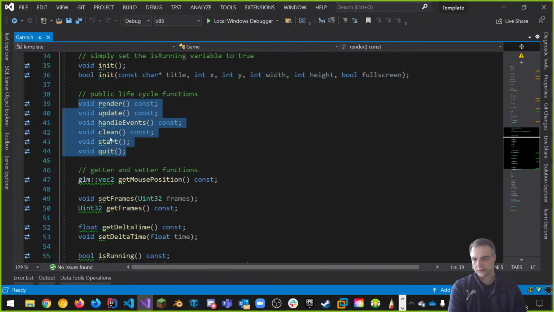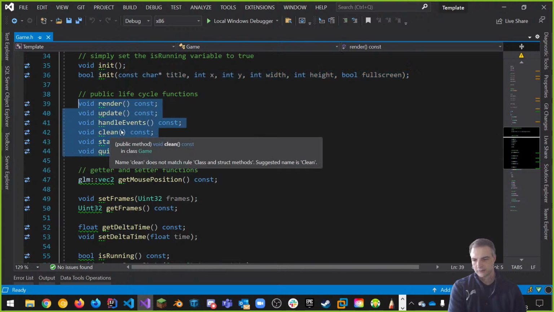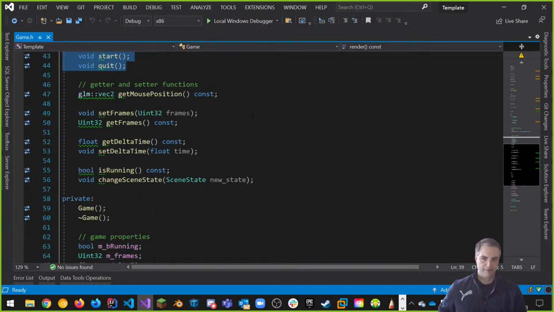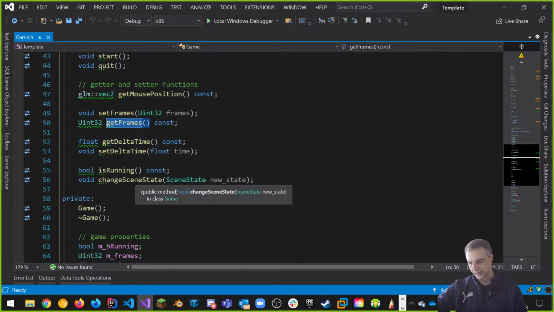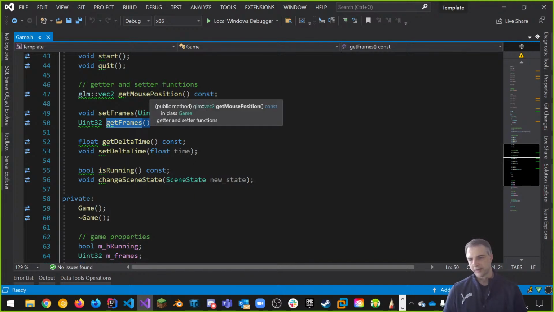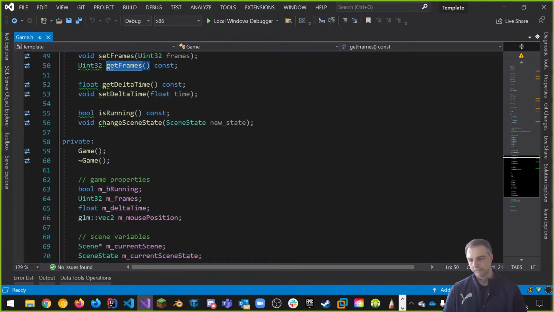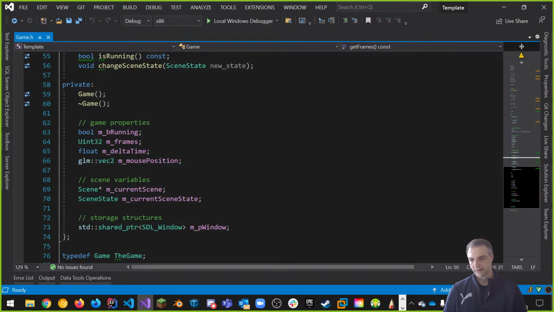And these functions you're going to see a lot in the scenes. If you want to get the mouse position, the number of frames from the beginning of the time we started our code, or delta time, or if you want to change a scene state, you go through the game instance. If ever you need the mouse position, just go through the game instance and it'll return it for you. And that's what the game.h is for the most part.